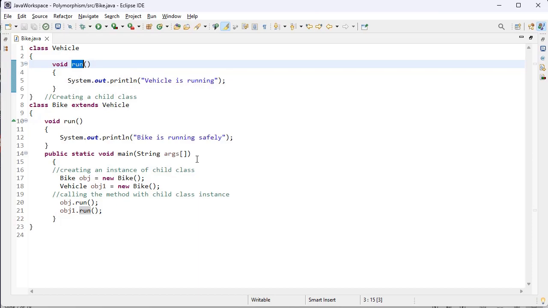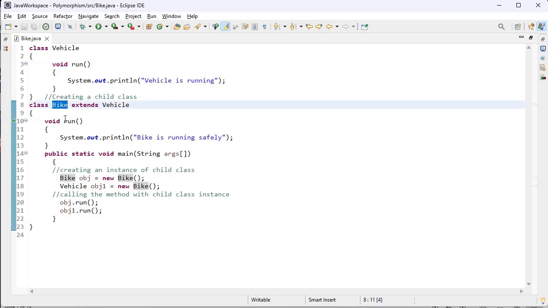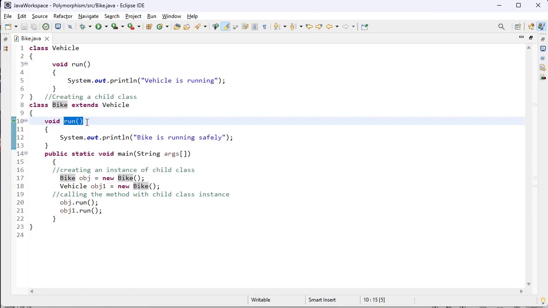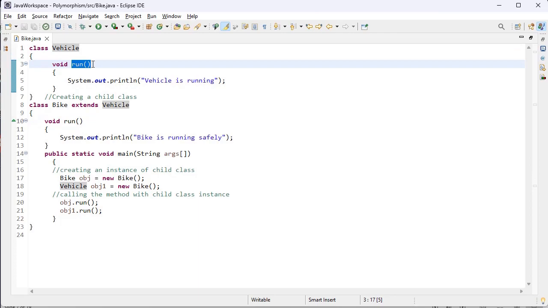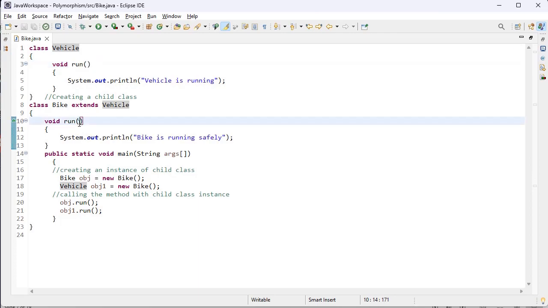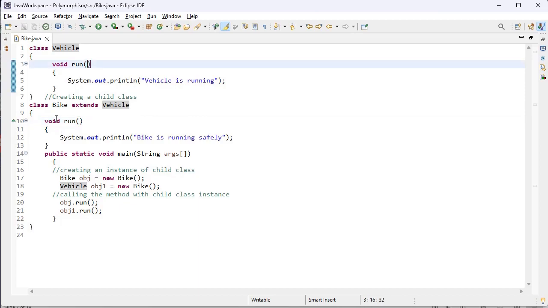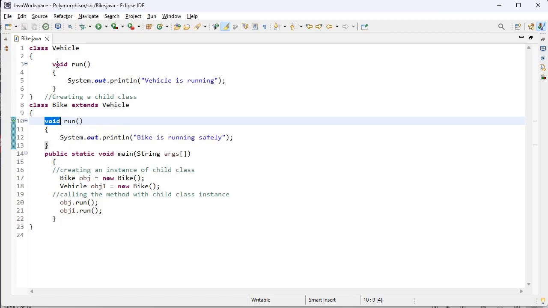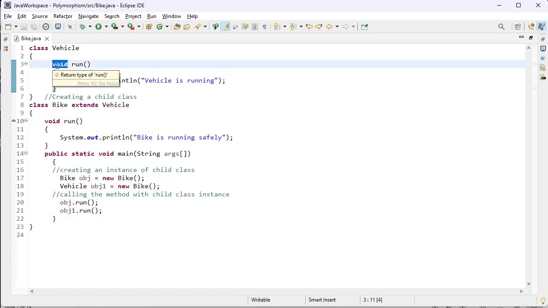Method overloading is the compile time polymorphism. Okay. So inside the subclass, that is the child class, we have the run method. Inside the parent class, we have the run method. Here, inside the round brackets, there are no parameters. Here also, there are no parameters. And here, the return type is void. And here also, the return type is void.